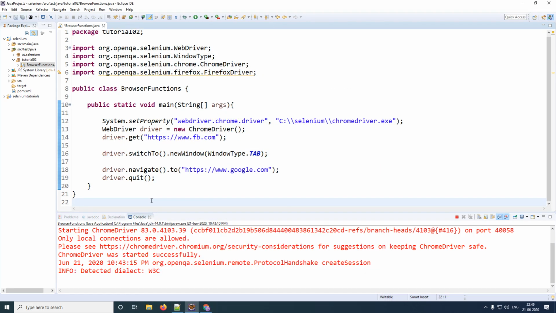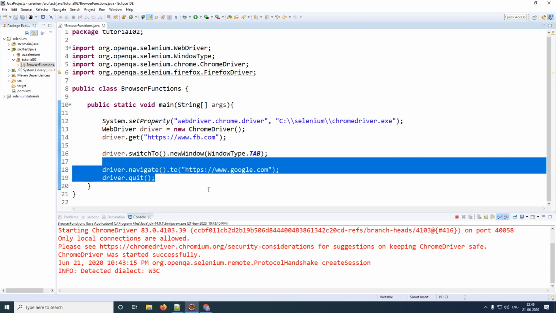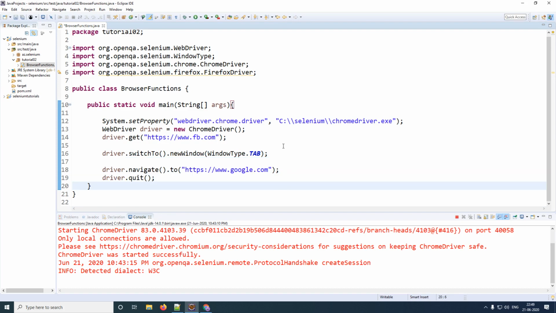Just make a quick note: when you're switching to a new window or to a new tab, all of the commands written after that will be performed on the new window or on the new tab. They will not affect the previous window or the previous tab. Yes, there are ways for us to switch back to the previous window, which we'll look at in our further advanced tutorials. For now, just make a quick note of that line.